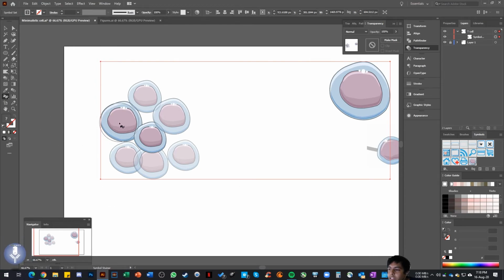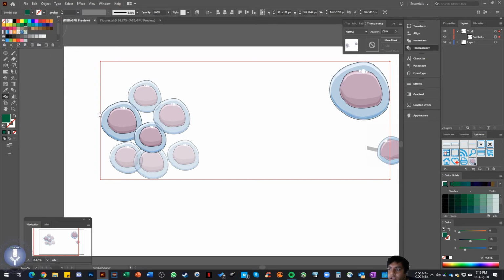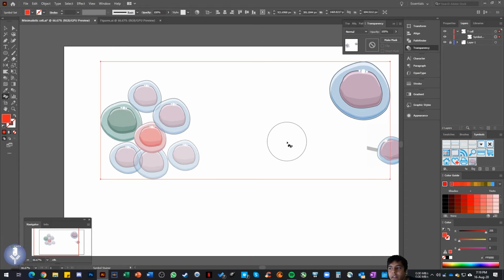Let's say I want to change the tone color of these cells. So if I want to make these greener, I go to symbol stainer, check green color, and just this one I can make it slightly greener. If I want to make something red here, I can make it a redder color. So you can use this tool to actually make different kinds of cells.